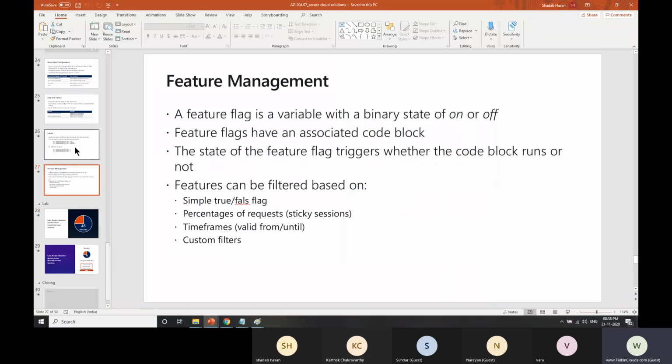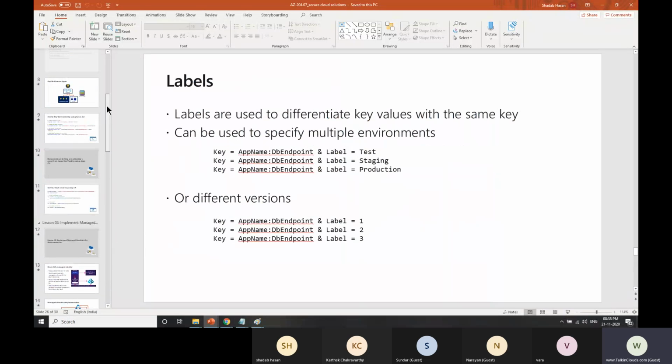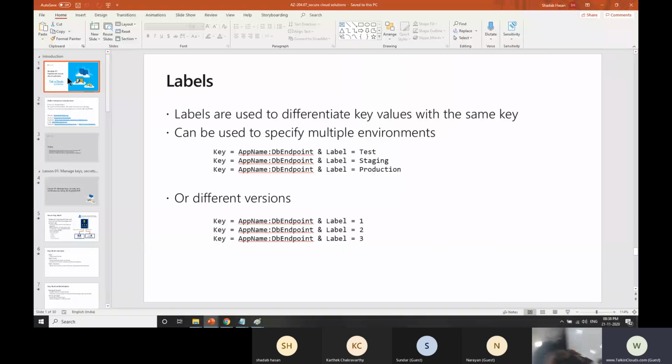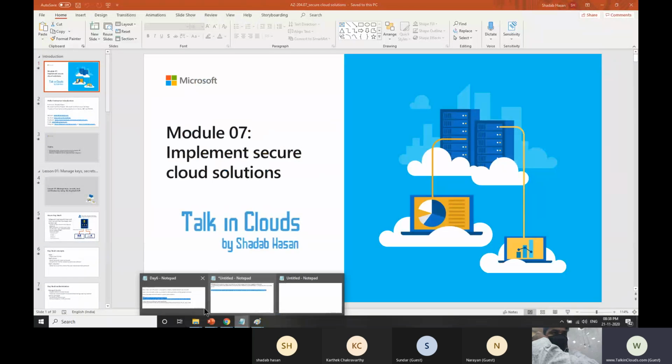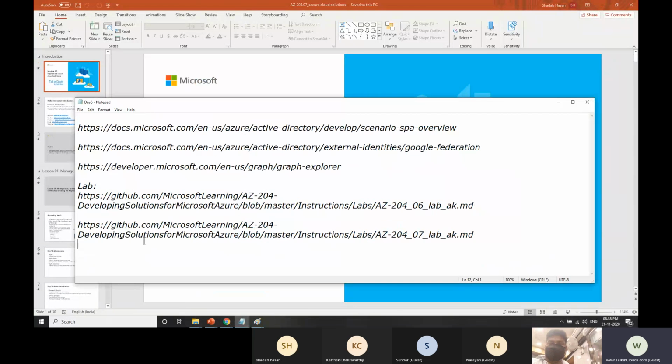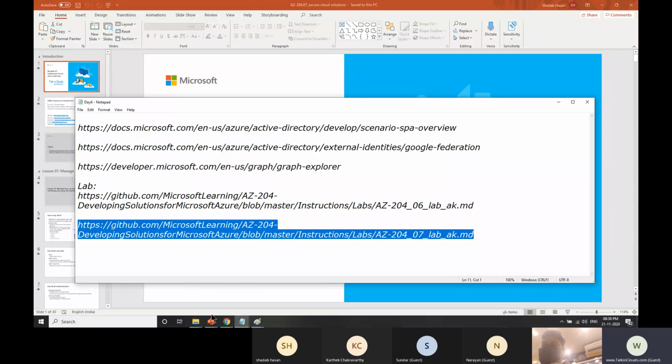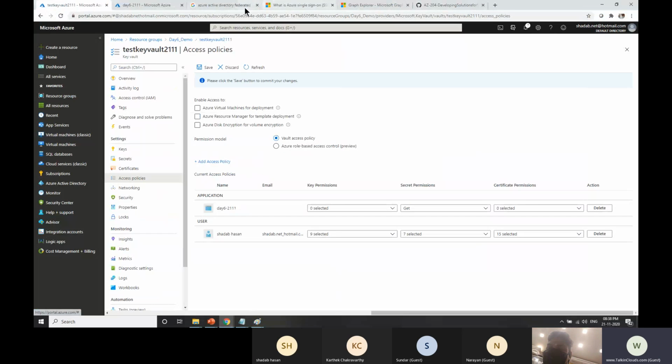So that's it for this module. This is a small module which talks about the security of your application, how we can authenticate and use your identity. And a small lab is associated with this.